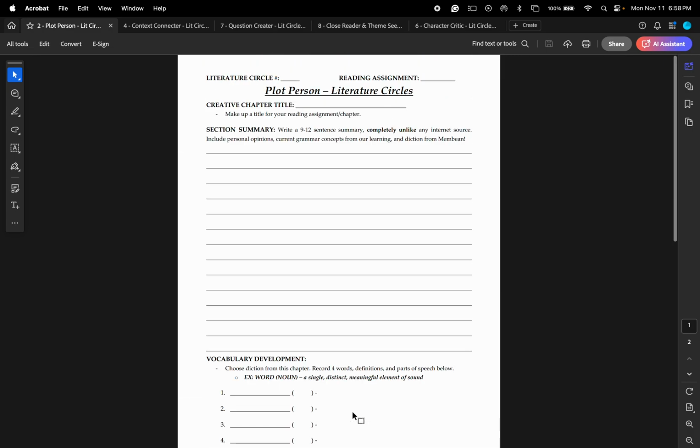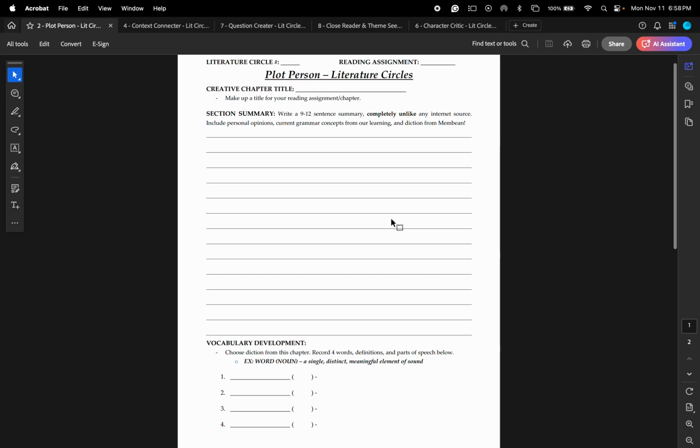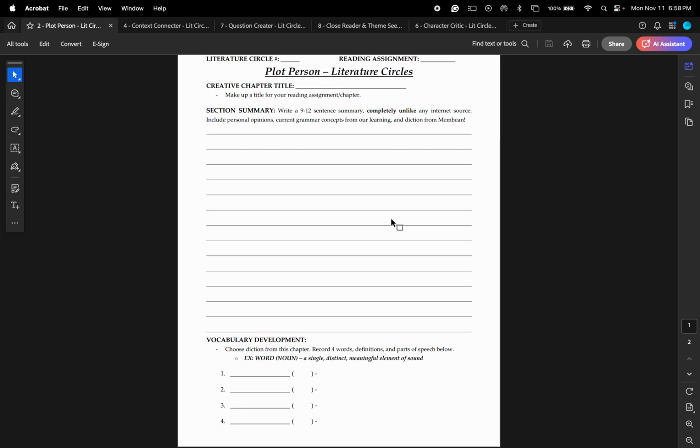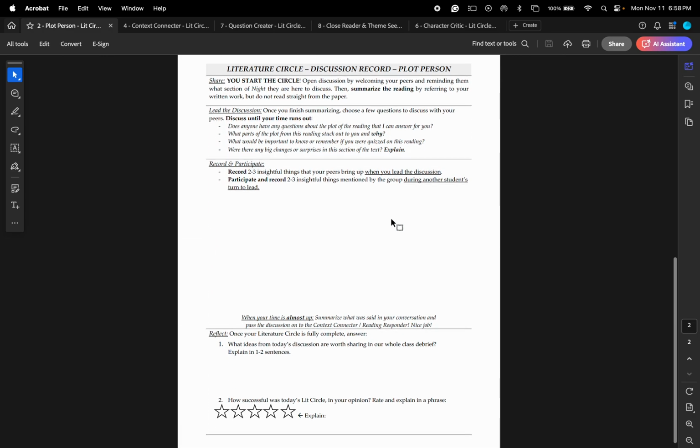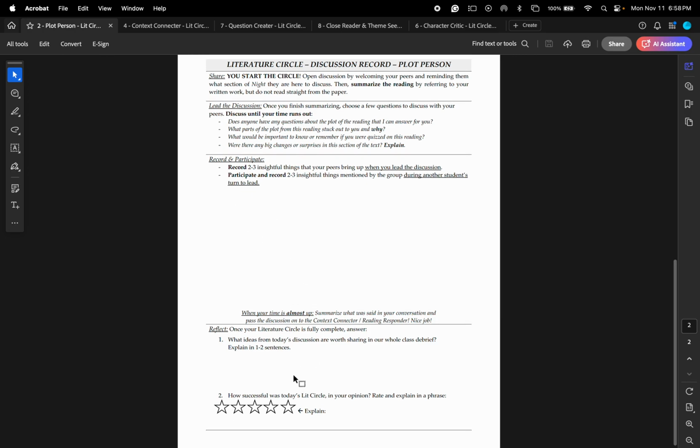To recap, in your lit circle work day today, you are filling out the front of this worksheet, which you are completing with or without help with a partner or group. Then you need to preview and make sure you are ready to be the plot person for your discussion, which is a grade. You need to know how you're going to summarize. I might practice saying it out loud. Choose what questions you want to say. Be ready to record, participate, and reflect.